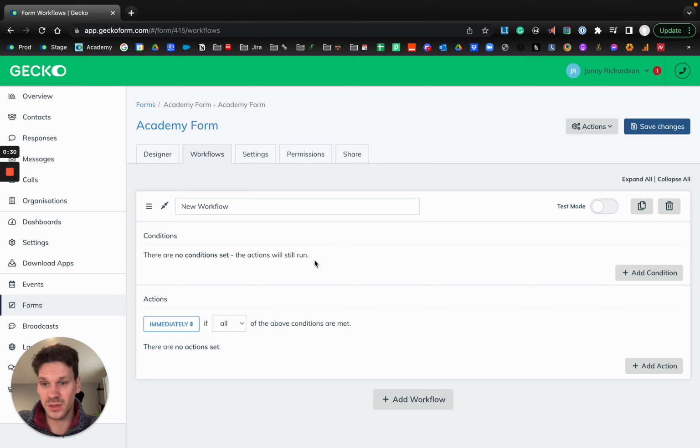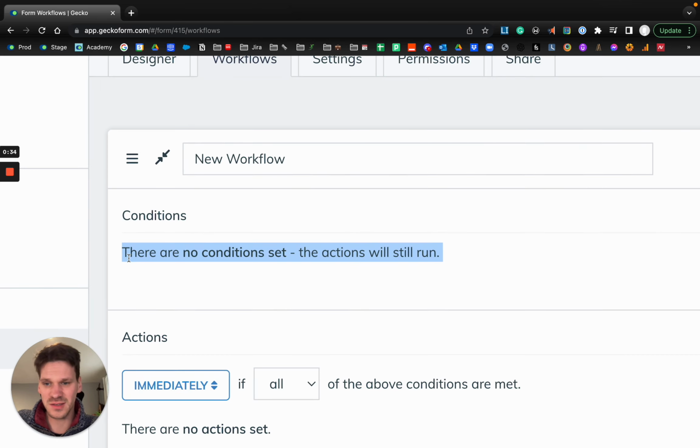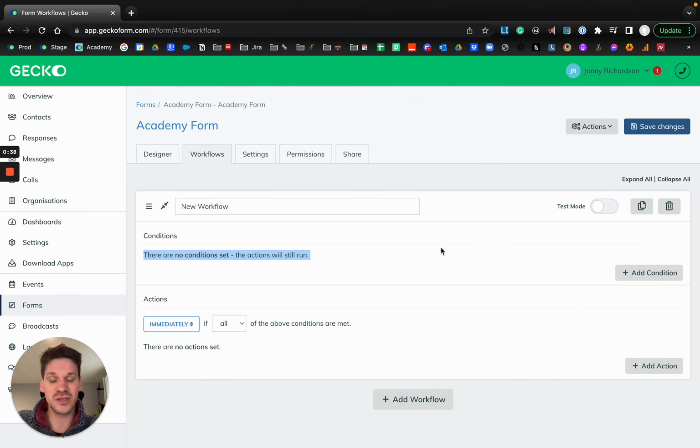Very, very straightforward. Now, from the conditions perspective, you'll notice that this currently says there are no conditions set, the actions will still run. You don't need to set a condition. If you want an action to trigger every single time somebody submits your form, just leave the conditions blank and Gecko will action this every single time.